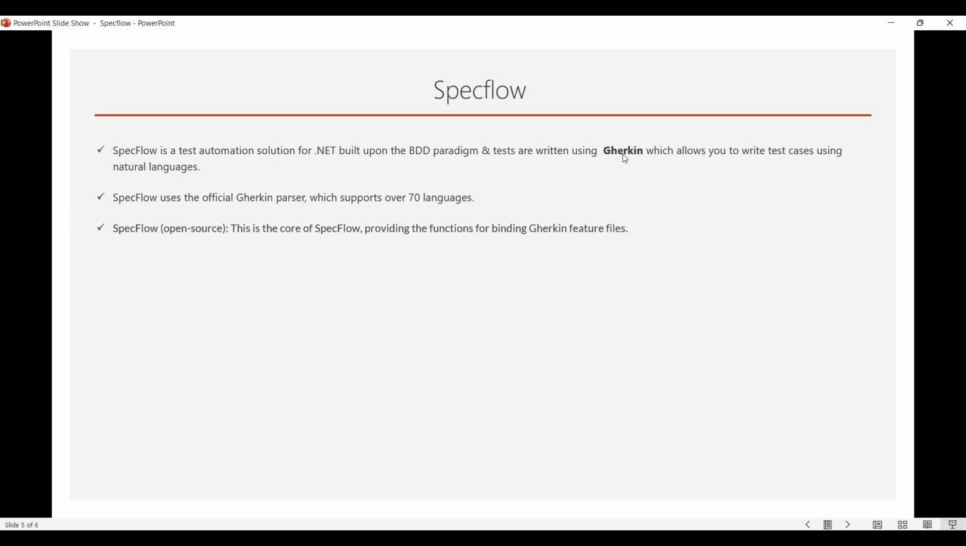Gherkin is nothing but a simple plain English language which helps us to write different test cases in simple plain English. Gherkin does not support only English, but supports 70 different languages. So you can use these 70 different languages to write the test cases. Specflow is open source and provides the functions for binding Gherkin feature files. Whenever you write test cases with the help of Specflow, we can write more customized test cases which are more understandable from the client's perspective as well as the developer's perspective.